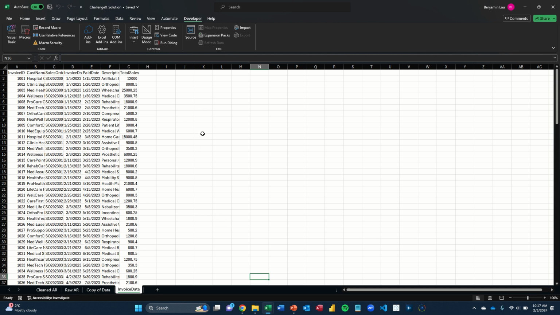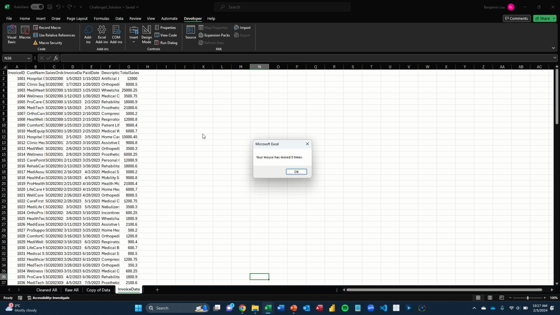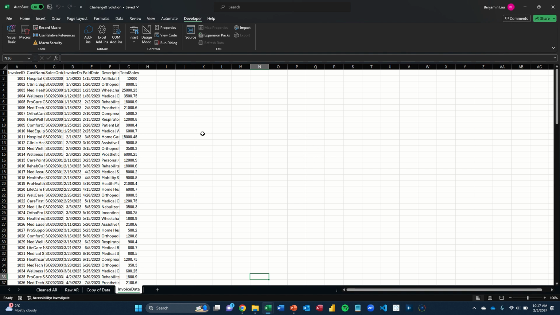Look over the data, and if you're ready, press the keyboard shortcut Control Shift D. If you want to check if it's working, press Control Enter to end the program. Your mouse has moved 0 times. Perfect. Press Control Shift D again to start.